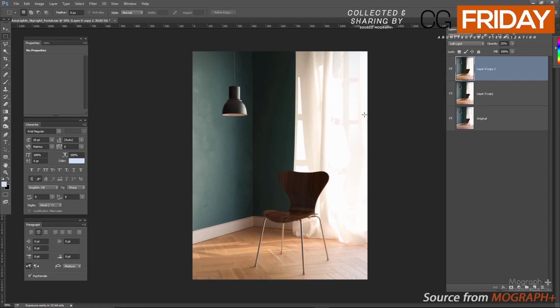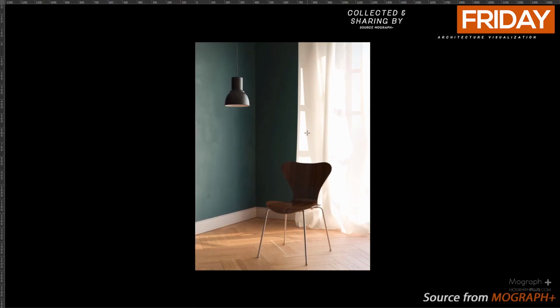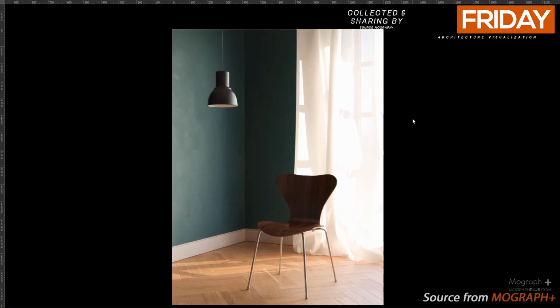Now you can go ahead and save it as JPG or PNG or whatever format you wish. In this lesson, we talked about Skylight portal and learned how to use it in an interior lighting scenario.